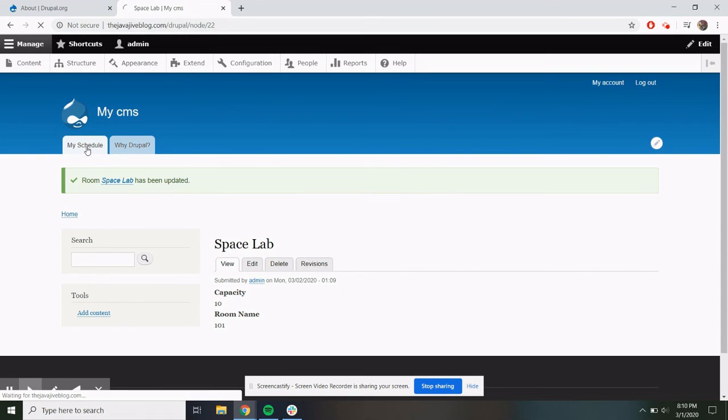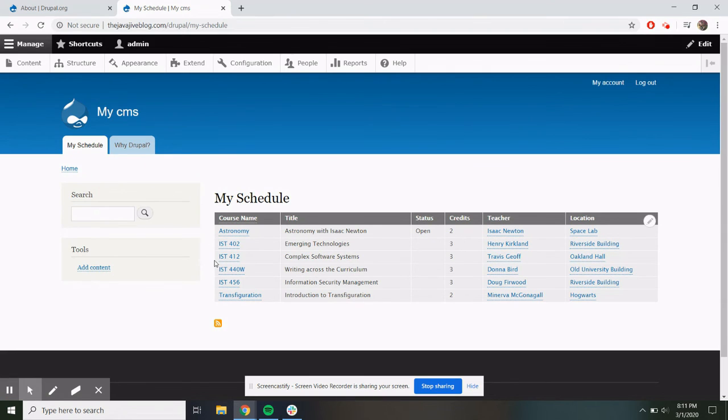So then if I go back to my schedule, you should be able to see this class added to the list. So you can see Astronomy, it has the title, it has the status of open, credits, and Isaac Newton, and then the location is Space Lab.